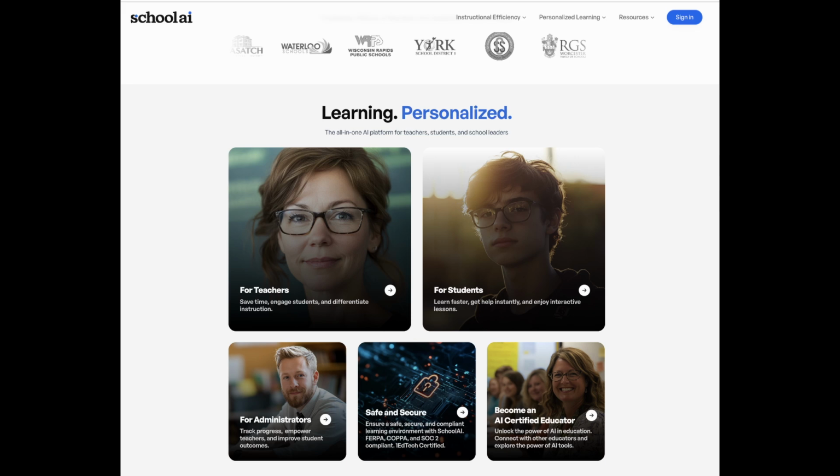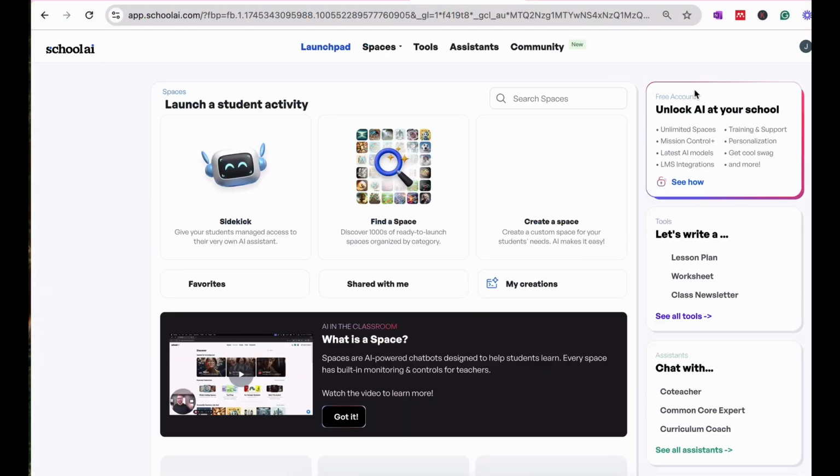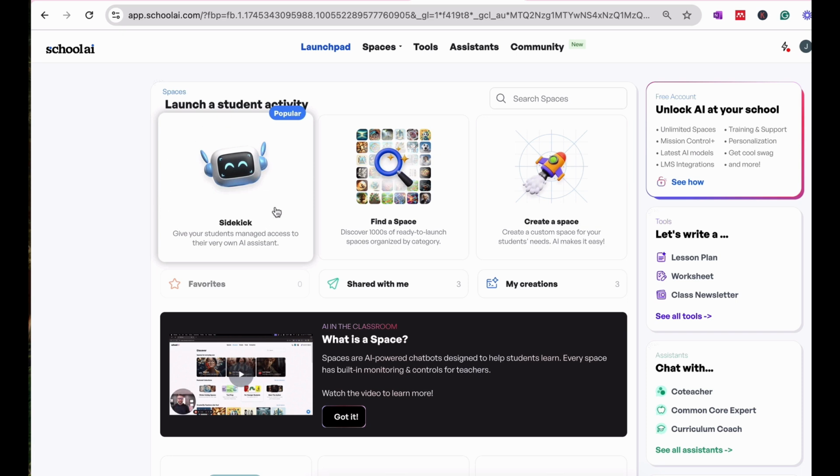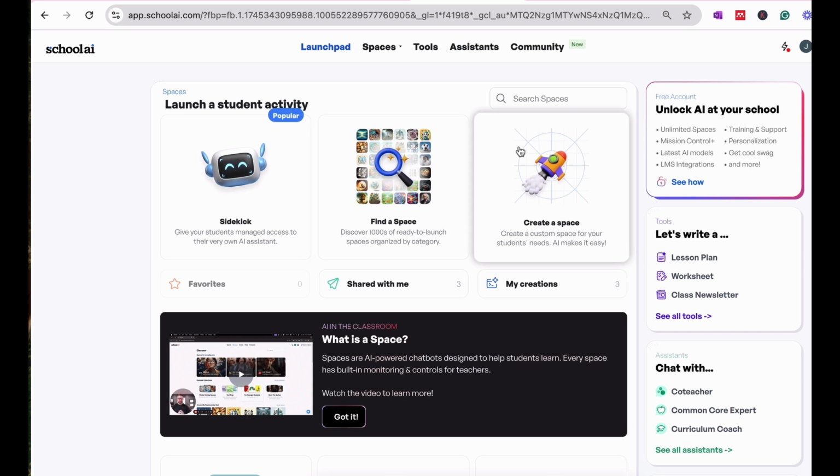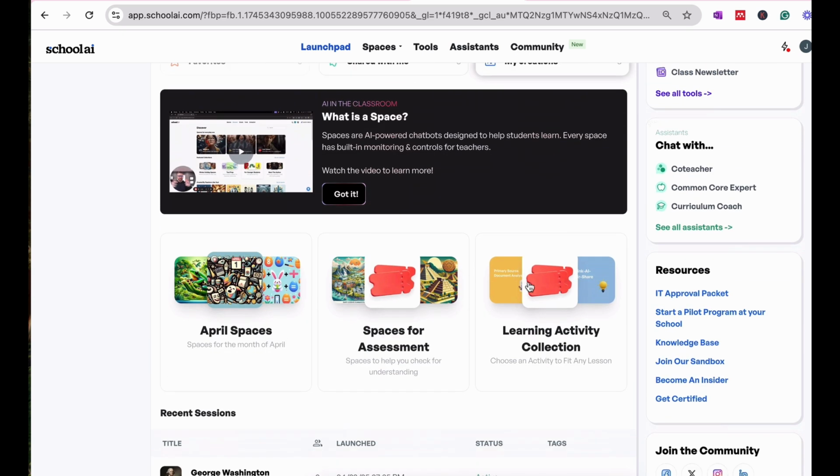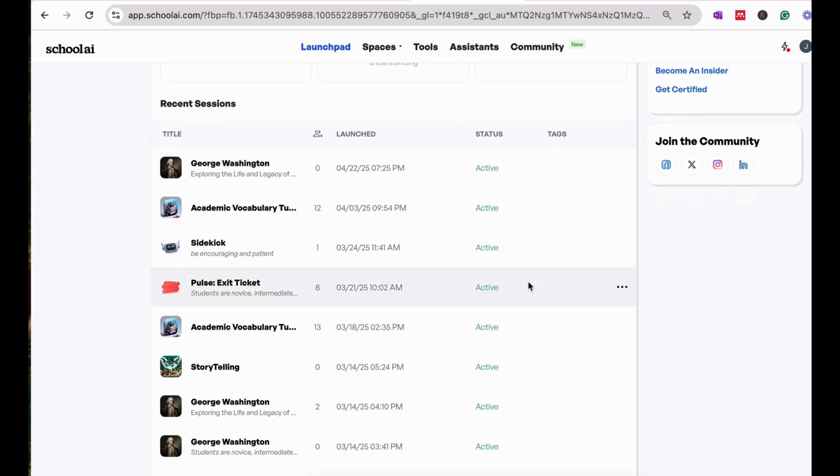SchoolAI is for teachers and for students, and is also for administrators to create and collaborate with others. Once you log into the home page, you will see a launchpad. Launchpad is like your home page where you will see pre-made spaces like tools or assistants like chatbots that are already made and created for you. You can also go down here where you create your own sidekick or your own spaces, and your creations are saved here. If you look further down, you will see AI, the things that you have created.